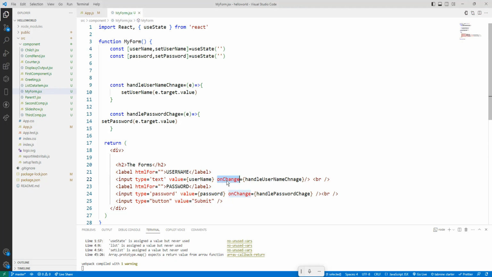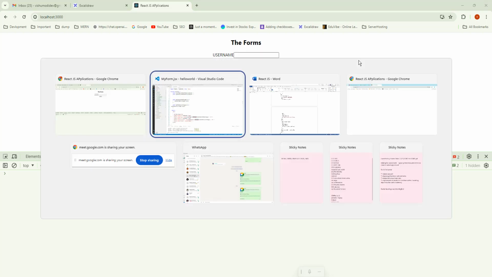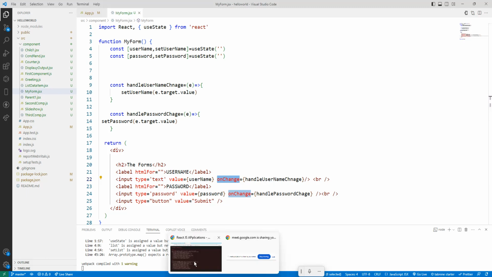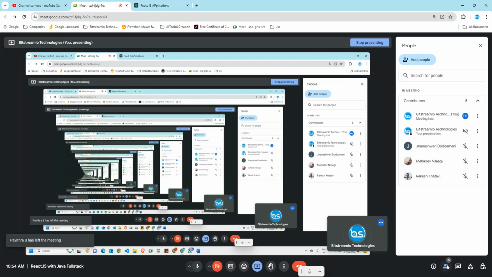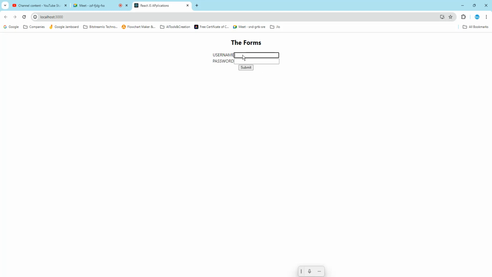Then what is onChange? Can anyone tell me what onChange is? In the input text box I am defining onChange. What will happen on change? Simple. Whenever you type here, that is called onChange. I will just close this one.